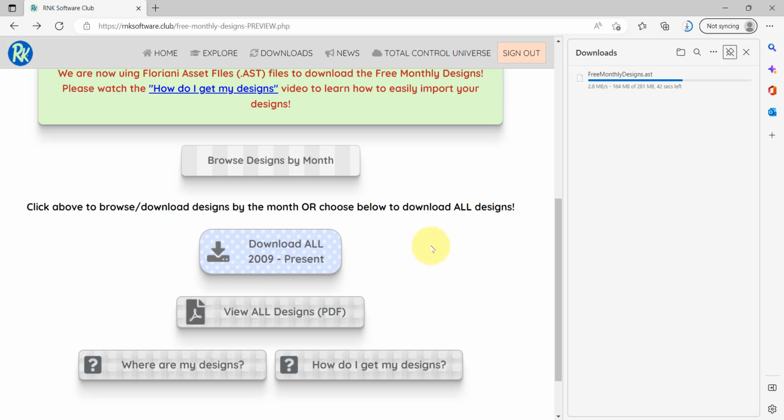And it really doesn't matter where you save it, as long as you remember where it is, because the next thing we'll be doing is opening the Floriani software and then installing the file. You can see that this still has about 20 seconds left before it's finished. So we can just wait for it until it's done, and then we'll be ready to install the file. Notice that it's just about done now, and now I can see it's complete.